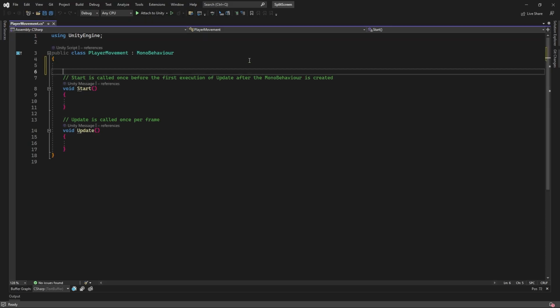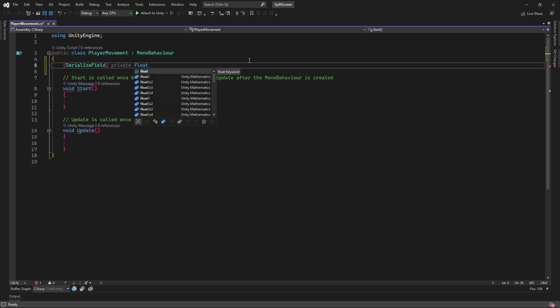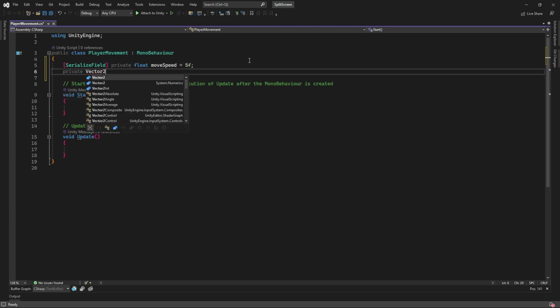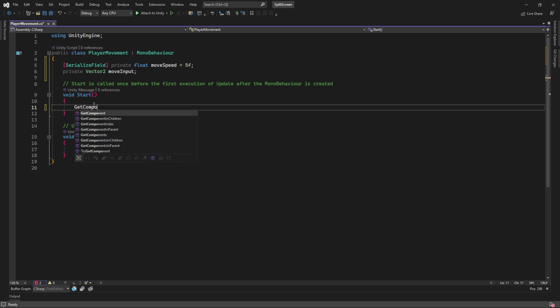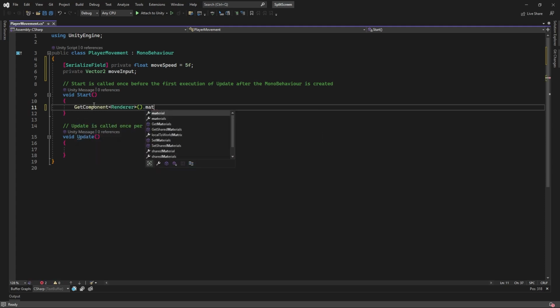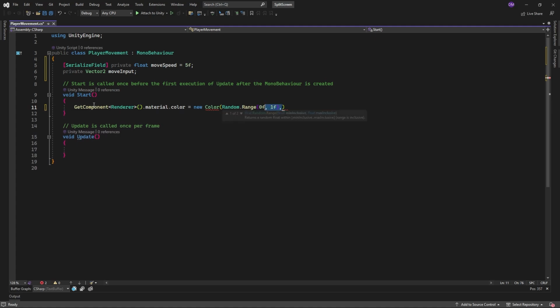Player movement open, we're going to add some properties. The first property will be a serialize field, private float, move speed, and we'll set it equal to 5 by default. Then we'll create a private vector 2, move input. This will store our input from any input devices we have. We'll go to the start method and we'll say get component renderer dot material dot color equals new color random dot range 0f 1f comma. I'm going to select the random range and I'm going to copy it twice. I'll remove the last comma and close that line. This will set our player color to a random color when we first start.